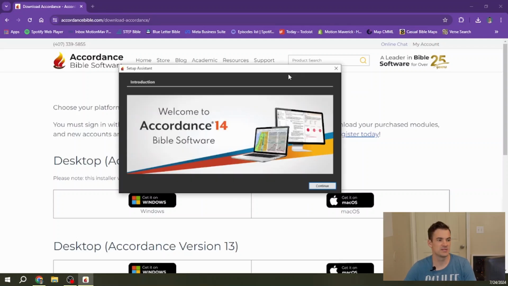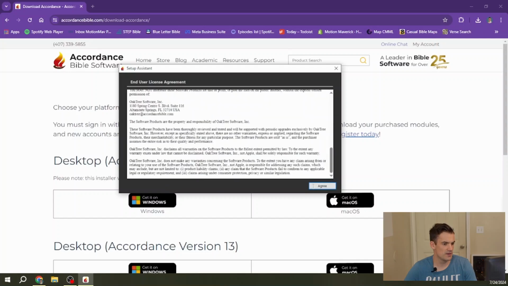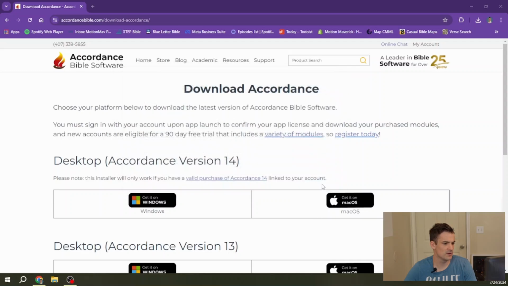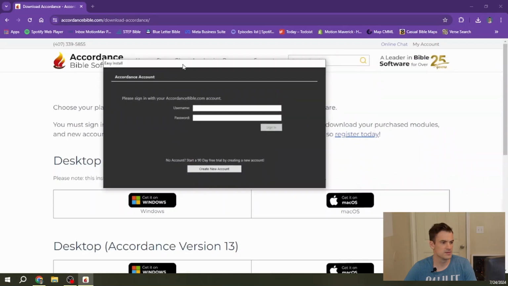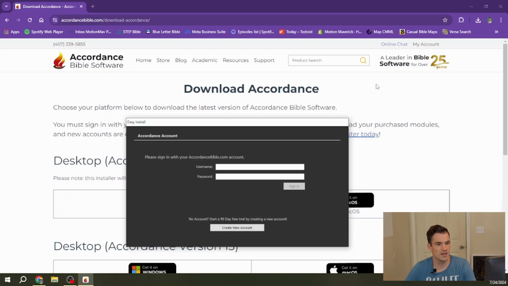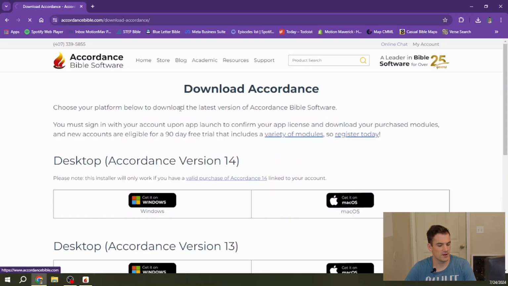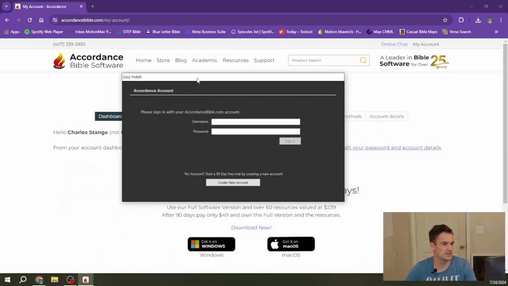All right, here's our setup assistant. Welcome to Accordance. We're going to continue on that. We're going to agree to this. Yes, already read this before. There we go. And we're going to sign in. So the same login that you used on the website for your account, you're going to use on this Easy Install. So your username, we're going to sign in. It's going to validate that.